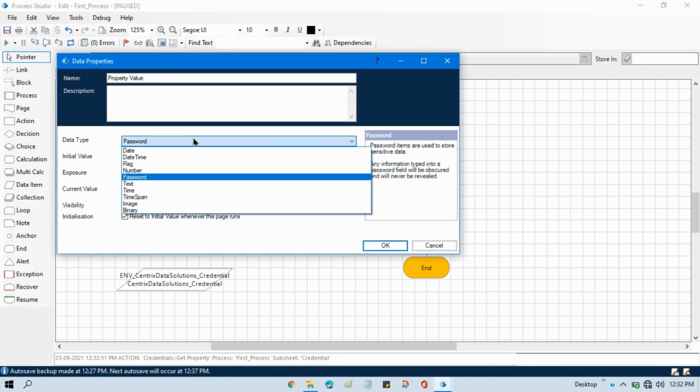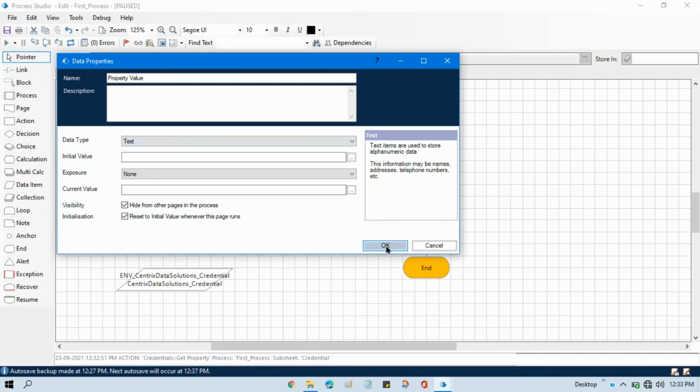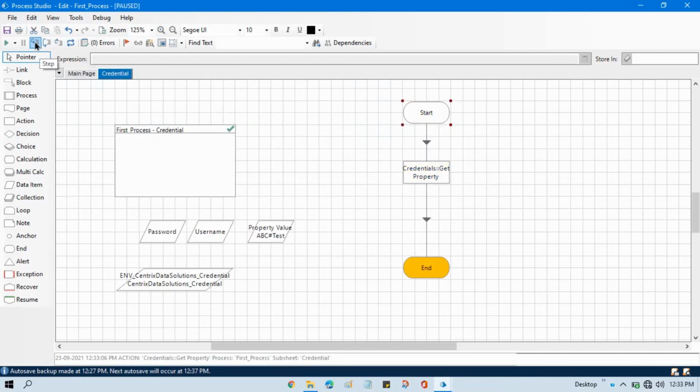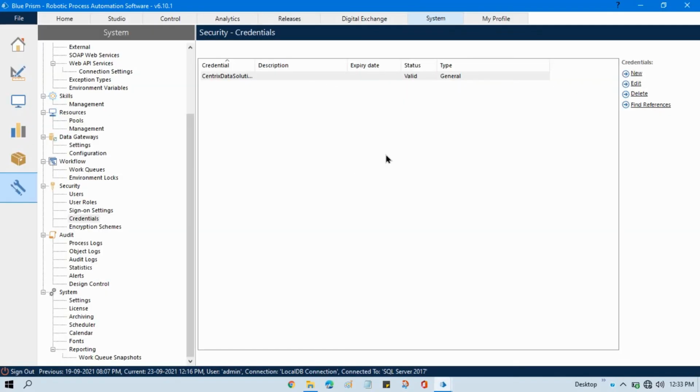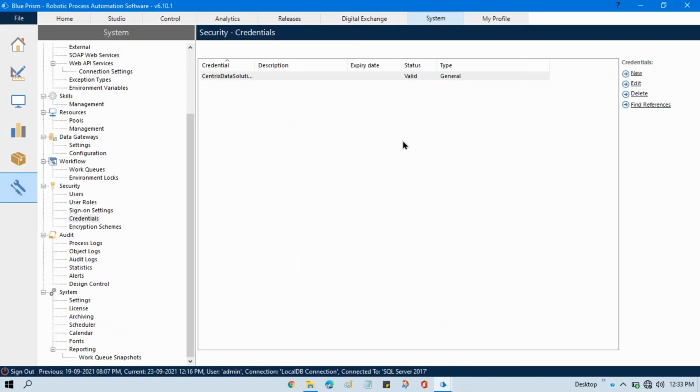You will be getting something like A, B, C. Let me change it to text, click OK, right click, set next stage, and now you can see our property value is this, ABC has test. This is the same value that I updated here in the additional property. In this way you can get that as a password and use it in your project. As it is taking the input as a password, it means this is something like a transactional password.